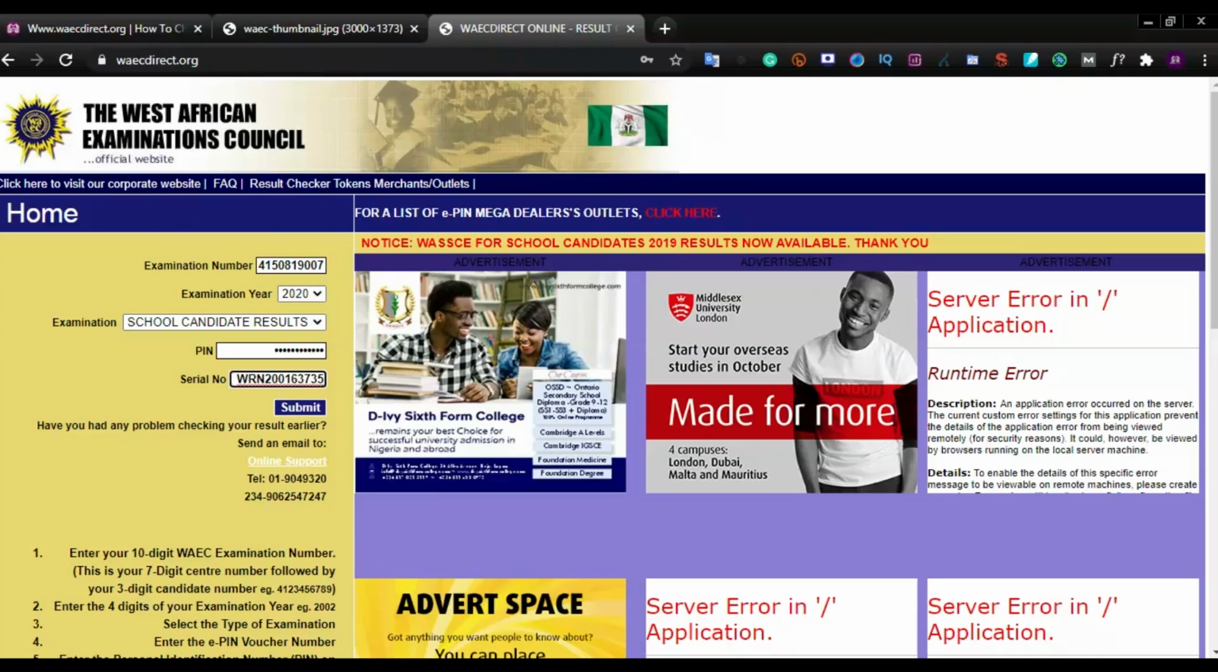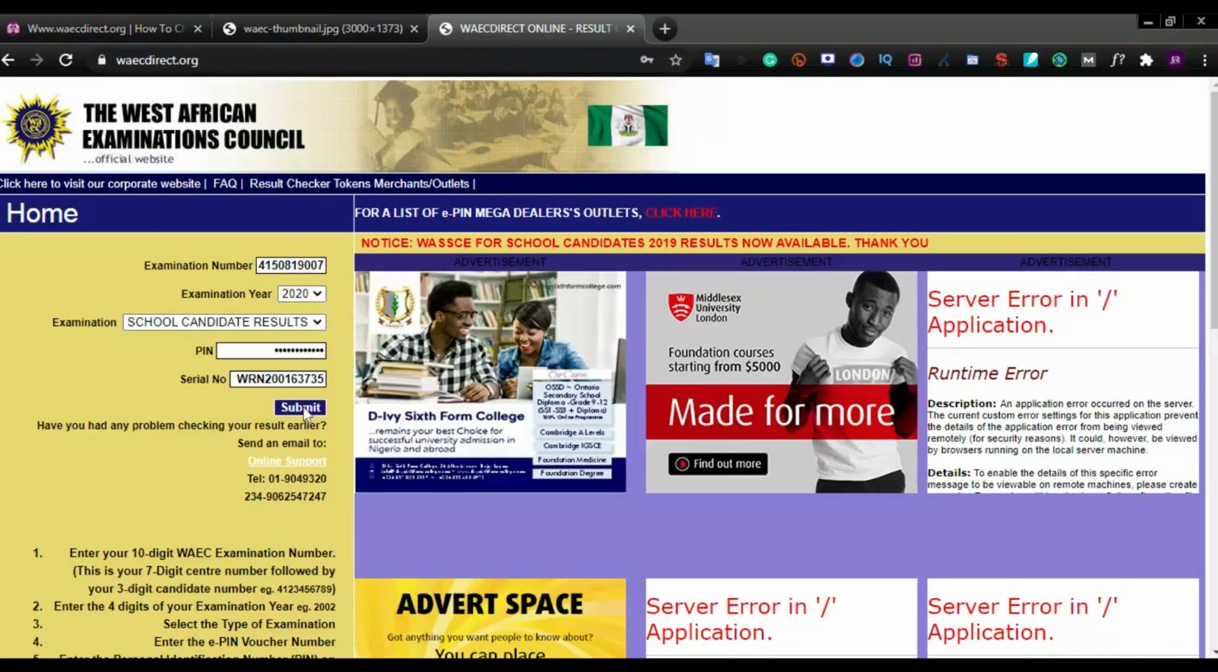And if you feel everything is okay, the next thing you want to do is to click submit. It's a very simple process. You click submit, and the pop-up window is going to open. When the pop-up window opens, you go to view your results. That's it. Very simple. I hope this guide was simple and easy for you.